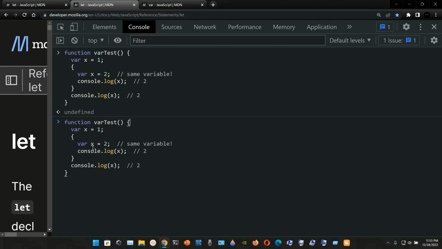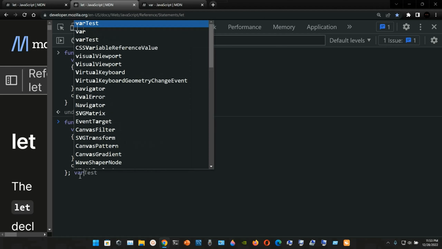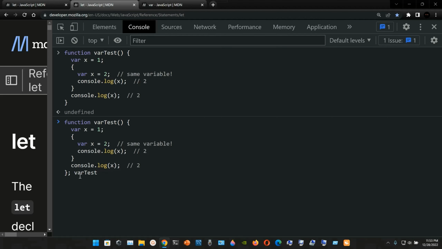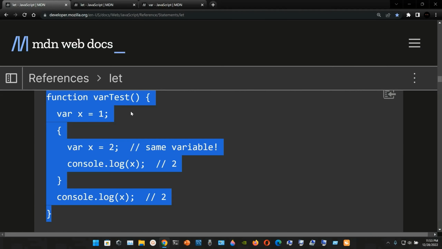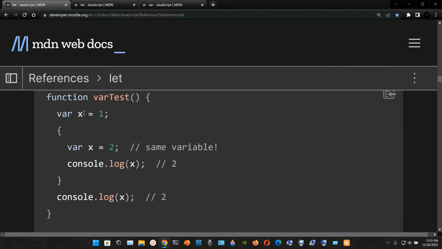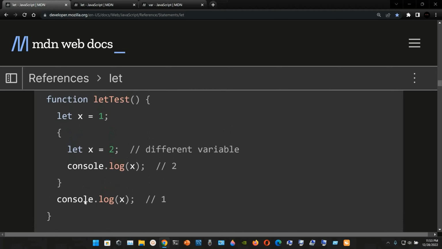So right now we need to call the function, and to do that we type in var test and we put parentheses. So yeah, we have the console.log here is gonna be 2, and the console.log here too is gonna be 2. So we did in fact update it. We started with the global variable being initialized to the number 1, and then we updated it to number 2.